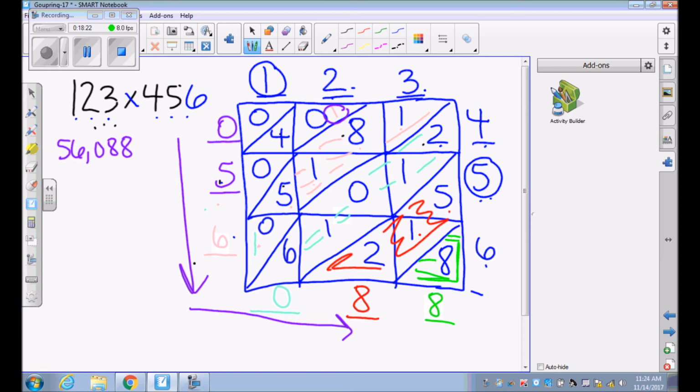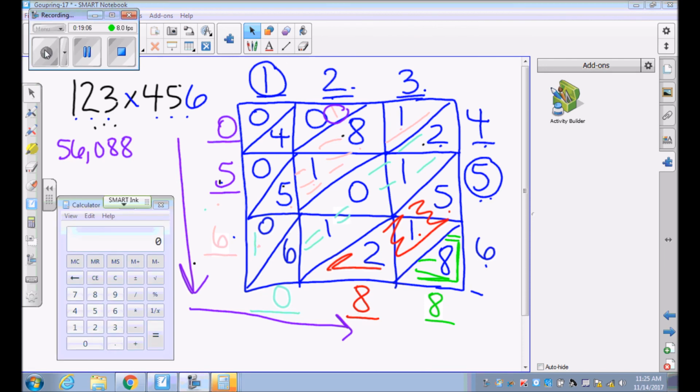But there's always room for human error, so we're going to check our calculator. Okay, so let's check this out. 123 times 456 equals 56,088. Is that what I got right here? I think it is. So it checks out. Our lattice worked.